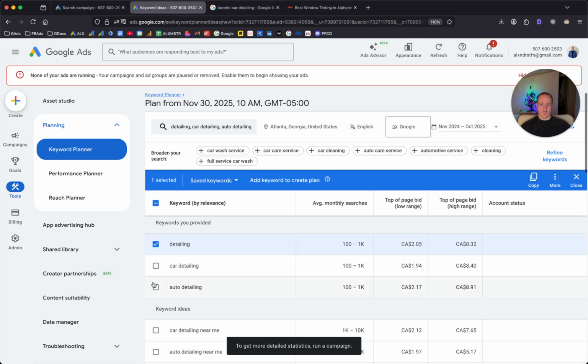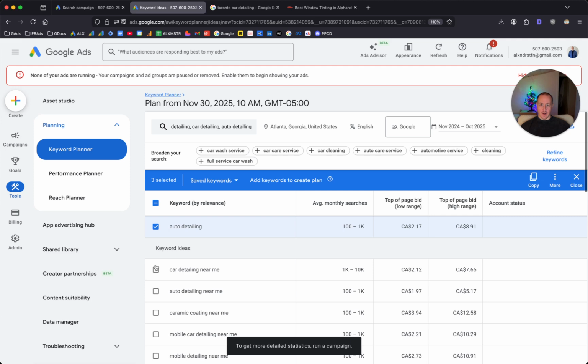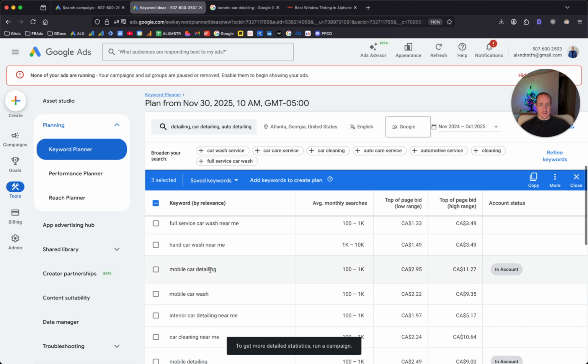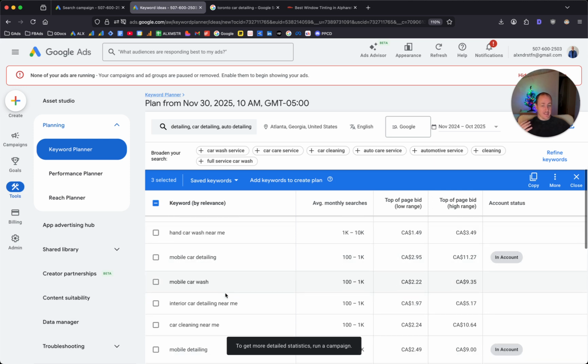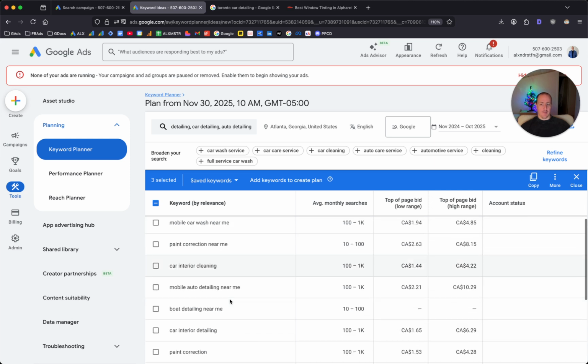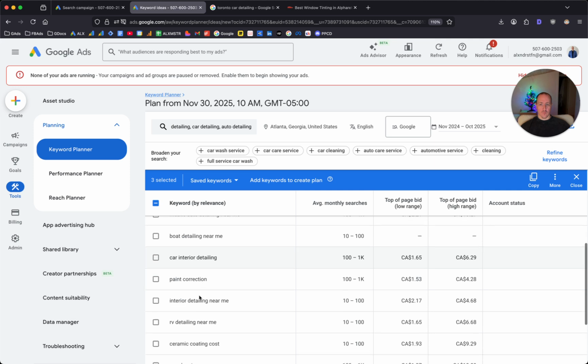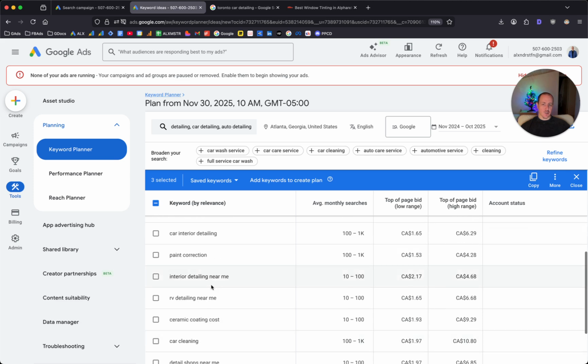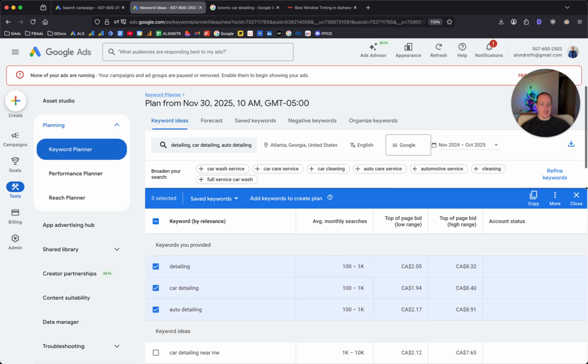Detailing, car detailing, auto detailing are all going to be in their own ad group. All the near me's are going to be in their own ad group, right? Car detailing, you will add as an excluded keyword, as a negative keyword. Car interior cleaning would be its own ad group, right? RV detailing would be its own ad group. Detail shops would be its own ad group. So this is a good one. This is a good 3.